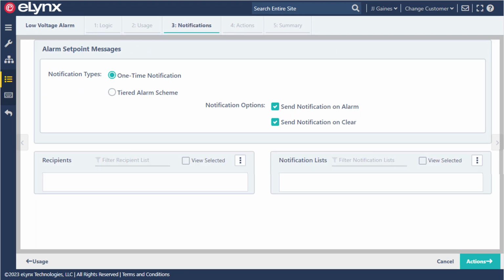On notifications, this screen may or may not look like this depending on where you are in the setup process. If you're a newer customer and you haven't set up any recipients or notification lists, it's going to be very sparse, very similar to what mine looks like now. There are two different types of notifications.